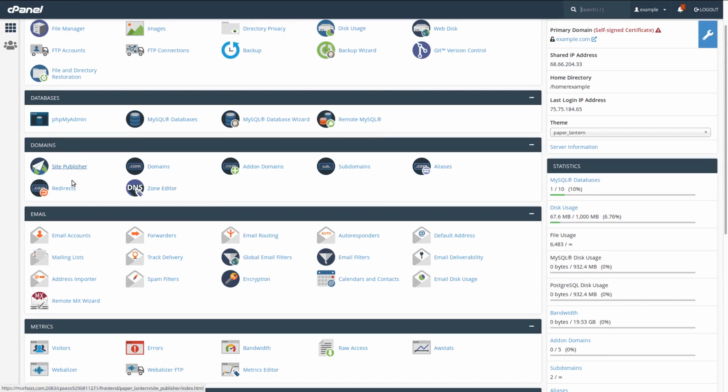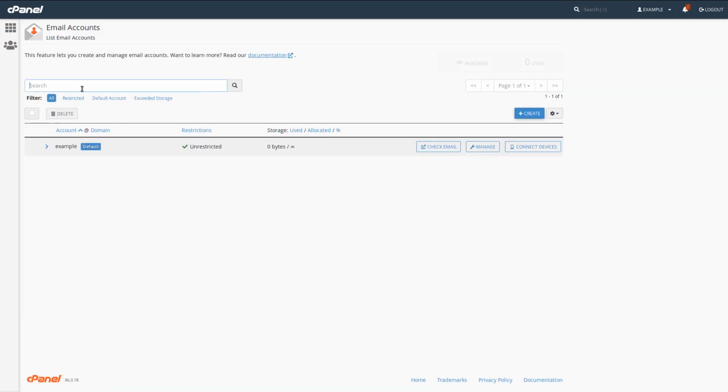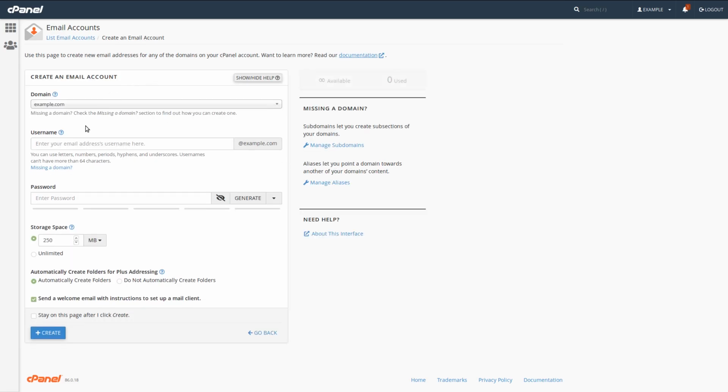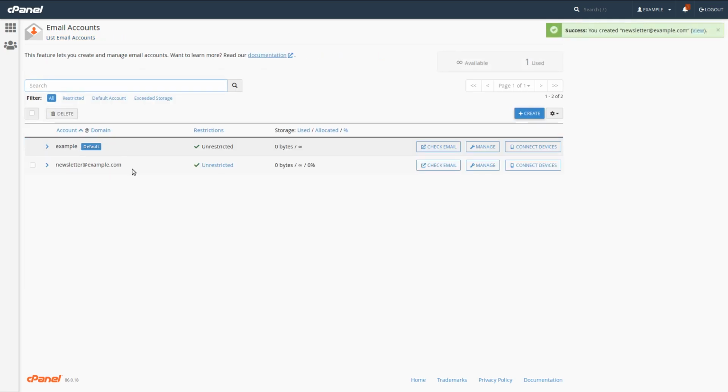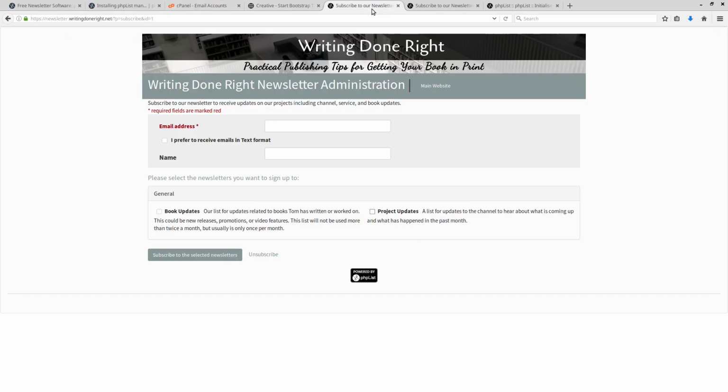Okay, so inside of here to set up an email address, we're going to go down to email accounts. And then down here, this is your basic catch-all. We generally don't want to use that. Hit the blue create button over here and enter your user email name. So let's call this newsletter. And then generate a password. And then you can set your storage space to unlimited or 250 megabytes. You can send welcome instructions with the email. Go ahead and hit create. So now we have newsletter@example.com as our newsletter there.